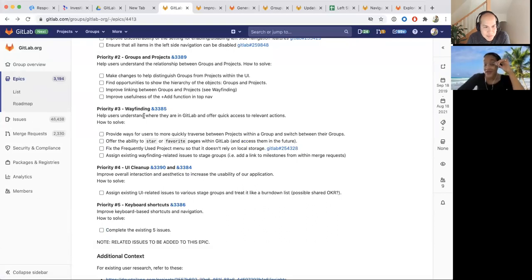And then wayfinding. So our next thing is kind of around, all right, how do I know where I am in GitLab and how do I know how to get back to things? Because another thing that comes up often is I lose everything if I don't bookmark it in my browser, or I have to rely on the browser navigation to get to places. So this is another topic that I guess is under here.